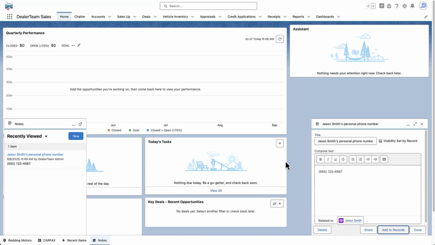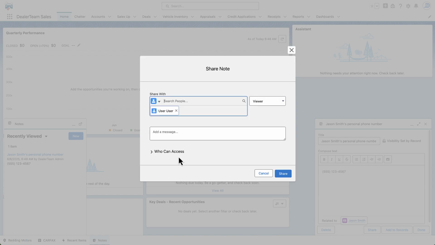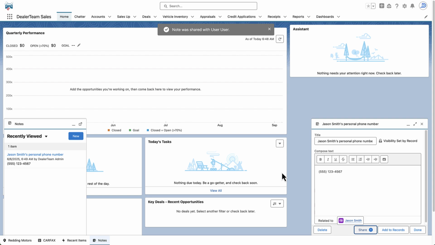If you'd like to share the note with other users, click Share. Enter the user's name in the Quick Find area and click Share. Once you're finished, click Done to save your note.